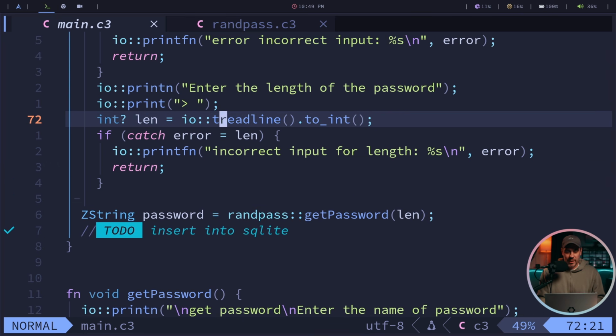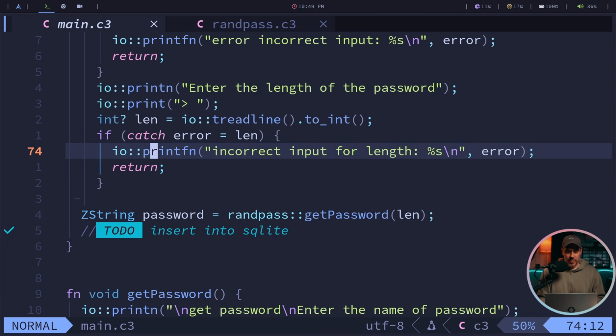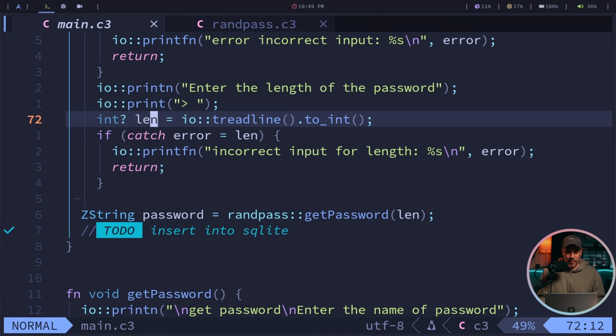And we got that length from user input. We take the read line and we convert that to an int. And if that's an error, we return out of here. Otherwise, if they put in good inputs and it can be converted to a number, we go ahead and put it over here into get the password.